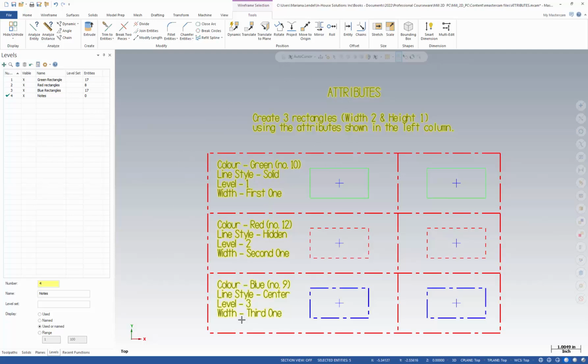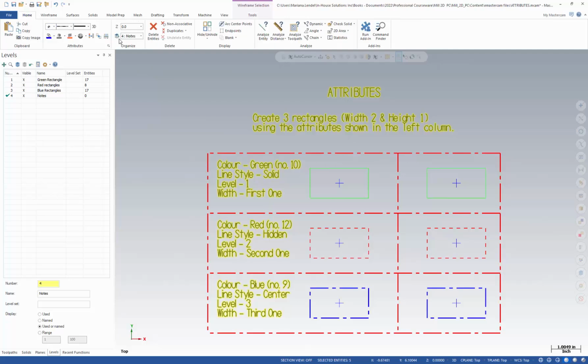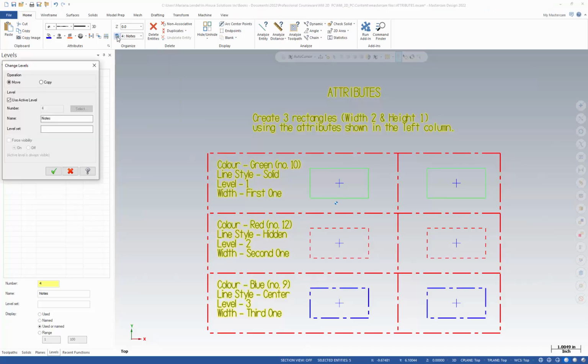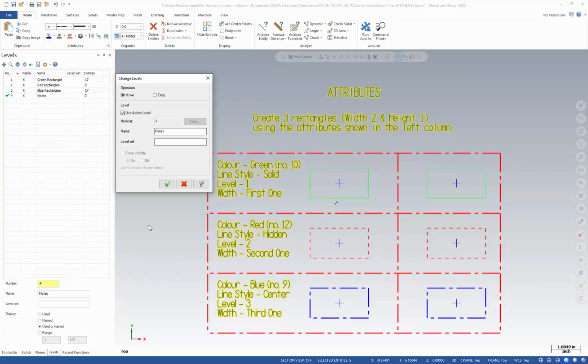Once I select the nodes, I can use the Home tab and click on the icon next to the level, which says Change Levels, and the Change Levels dialog box appears. Remember, you can move or copy entities to different levels. I'm going to use the Move option, and I want to move those nodes to the current active level. Nothing else here to change. I just need to choose the OK button.